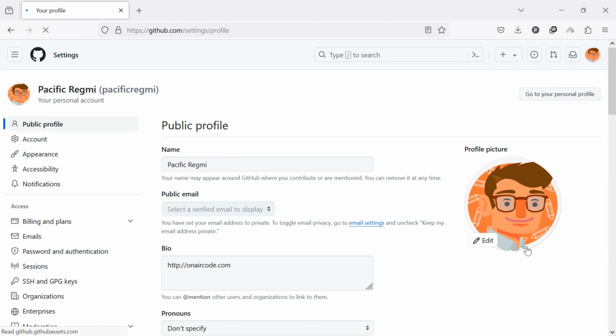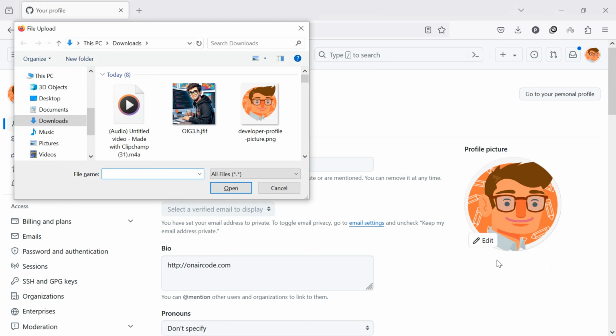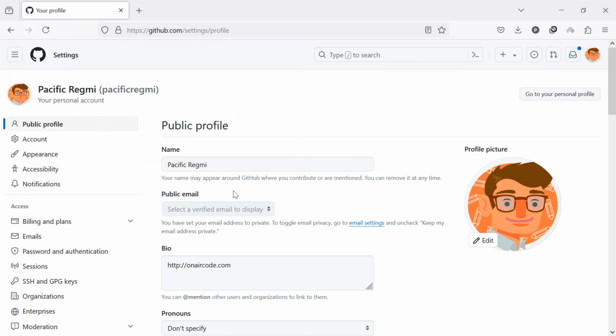Under the Public Profile section, you will see your current profile picture. Click on the Edit button below your current profile picture. A pop-up menu will appear. Select Upload a photo. A new window will appear. Select a photo from your computer for a new profile picture.